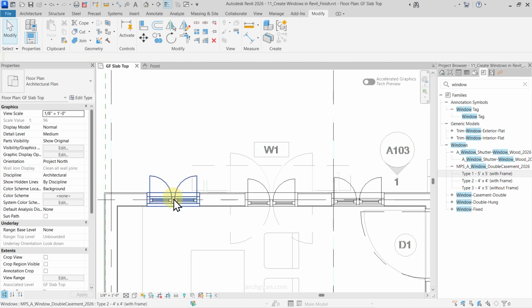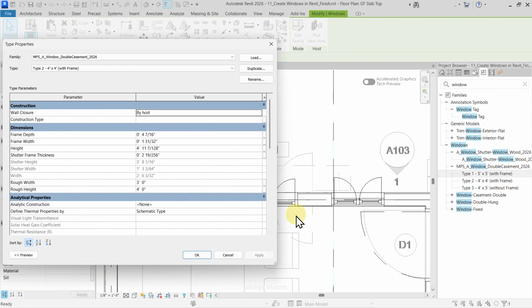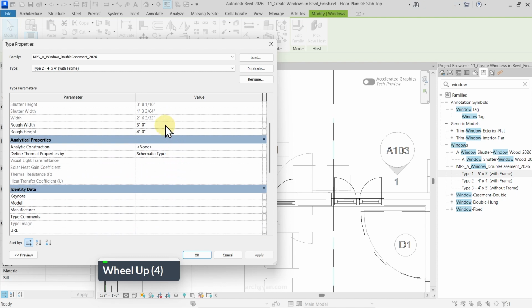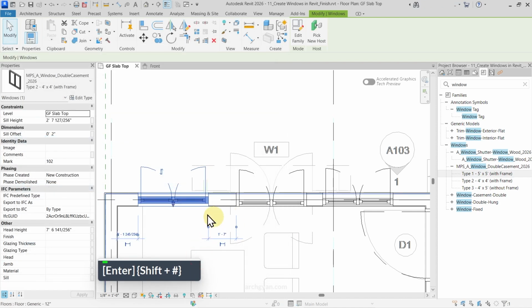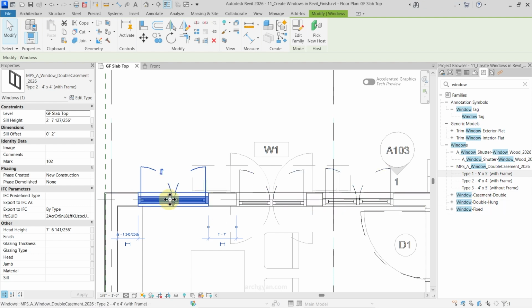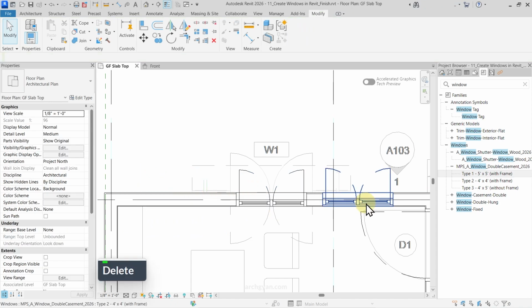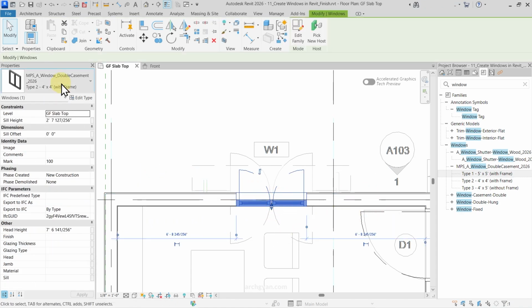So let me just quickly revert back to 4 feet. Click on apply and click on OK. So you can notice the instance for each element remains the same and the width changes equally for all 3 windows. So those were the type parameters and the instance were the sill offset. So I'm going to delete these 2 windows here and leave this window as is. And in this case, it was actually 5 feet by 5 feet.